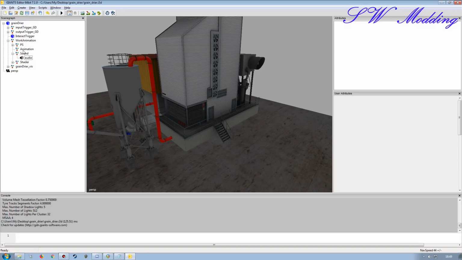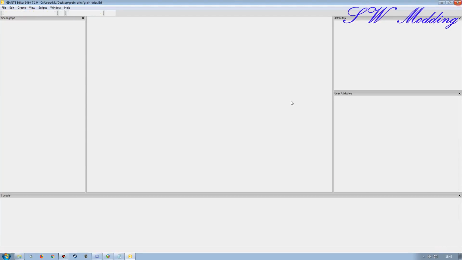Now obviously for this particular mod setup, I want it to only activate when the unit is running, so I apply it to the work animations sound transform group, and then the script will tell it to only run that sound file when the unit is working. Okay, so go ahead and save that again then.